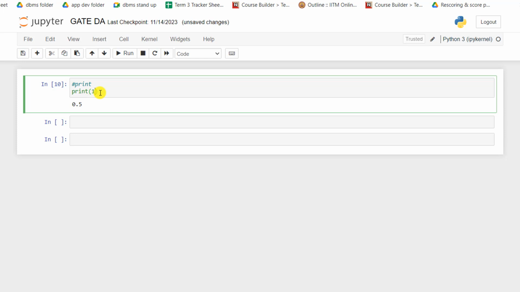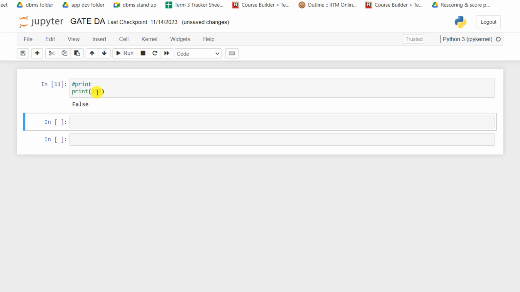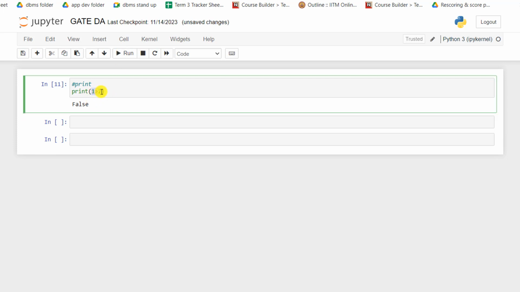Okay, so what about this particular thing? 1 is greater than 2. Can we print this? Yes. This is a Boolean expression, right? So is 1 greater than 2 or not? The output of this expression is Boolean, that is either true or false. That's why this print function is printing the output of this Boolean expression. 1 greater than 2? No, that is false, right? So this is about the print statement. I hope everyone knows it, right?